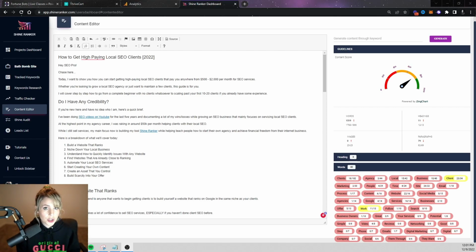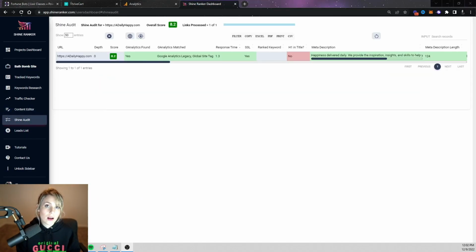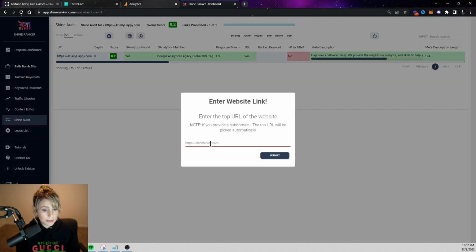Another amazing feature of SHINERANKER is the Shine Audit feature. The Shine Audit allows you to perform SEO audits on any website, for you or your clients' websites, instantly. As you know, SEO audits are really technical, and usually they are in-depth and very labor-intensive. So using the Shine Audit means that you have to do way less work per dollar made. Additionally, using the tool is very easy. You click this little play button and you enter the website URL.